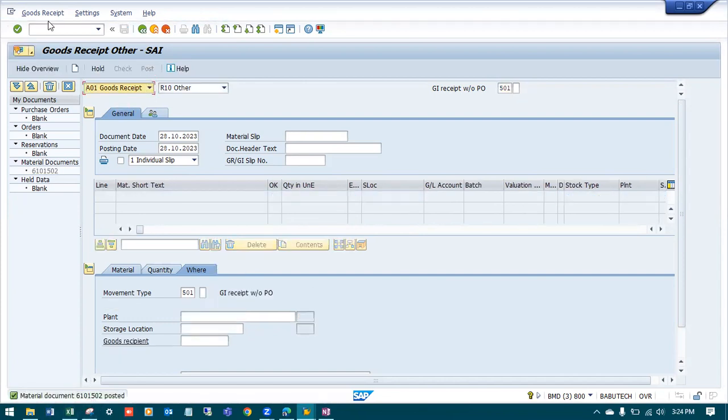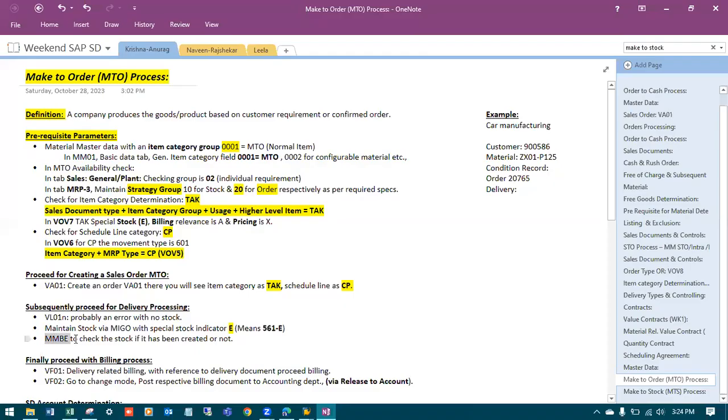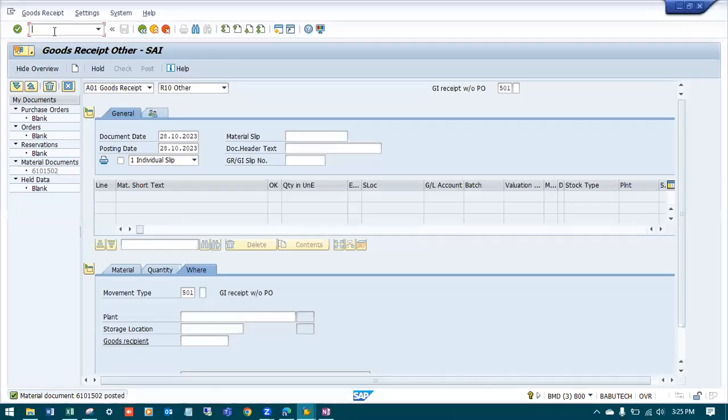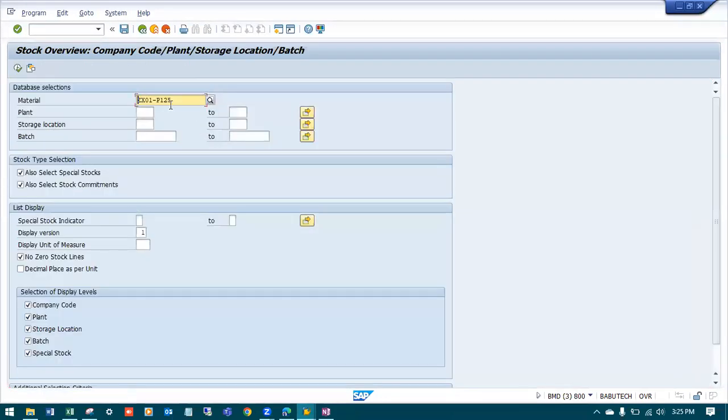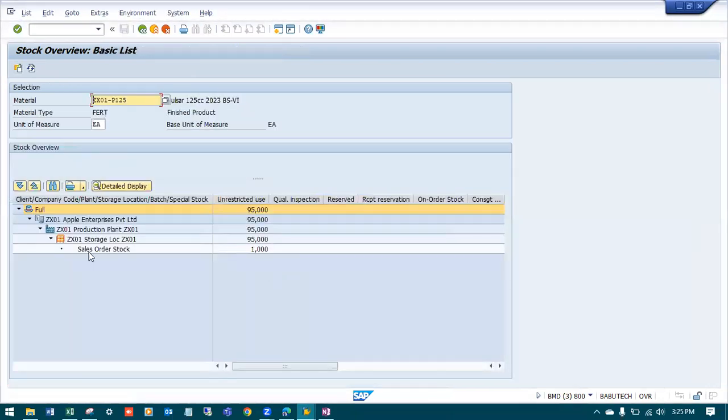Now let's check the stock. To check the stock, we have transaction code MMBE. Okay, VL01N probably an error with no stock. Then maintain the stock where transaction code will go. Special stock indicator E need to be maintained. Okay, let's check the stock MMBE. Slash n MMBE. Enter. This is the material. Execute. Here we can see sales order stock, one piece.